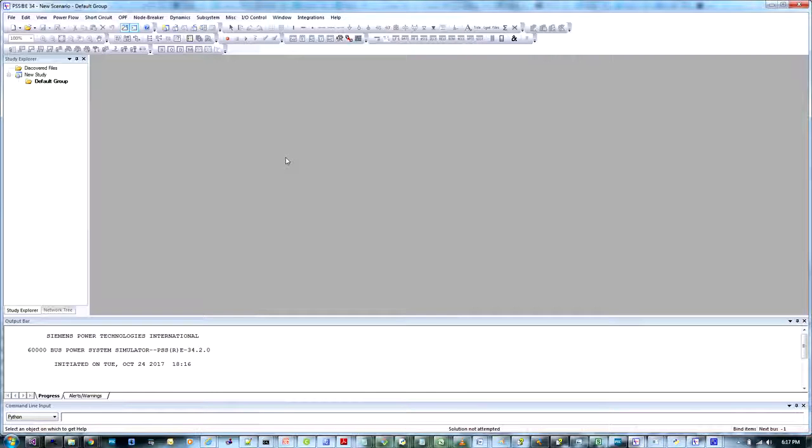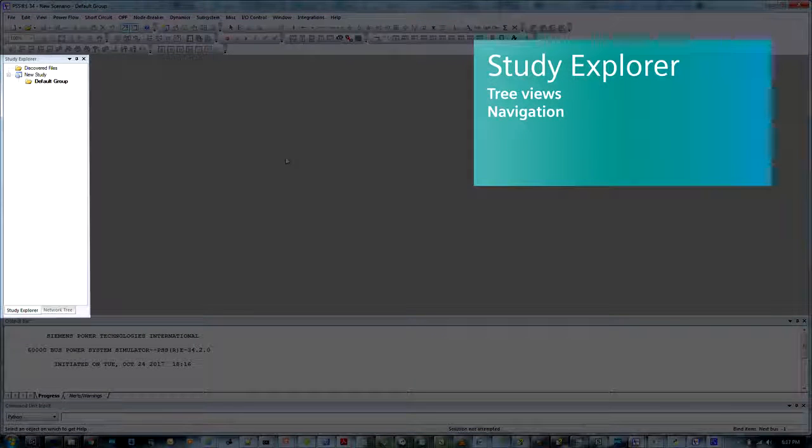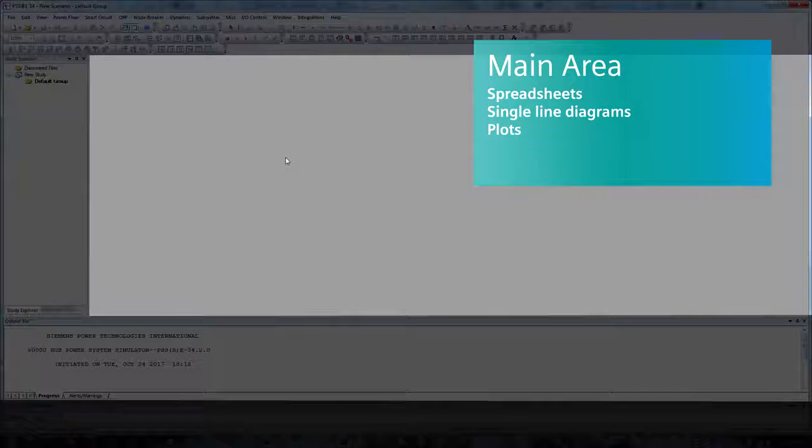The GUI is broken down into 5 main parts. At the top, you'll find the menu and toolbars. You'll use these options to open files and run activities. On the left are the tree views within the Study Explorer. These are used for navigation. The center gray area is the main area where you'll see spreadsheets, diagrams, single-line diagrams, and plots.